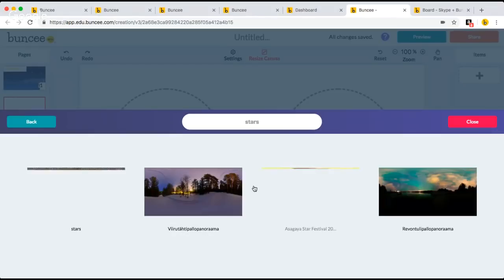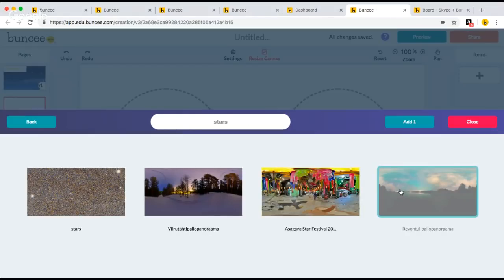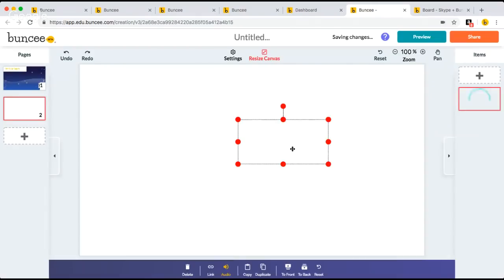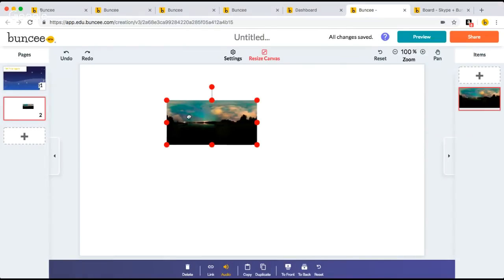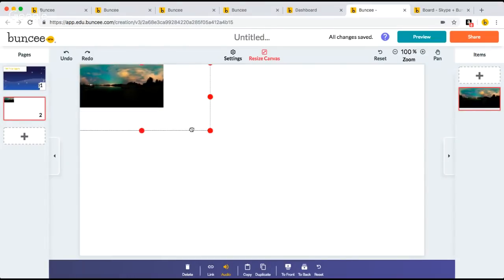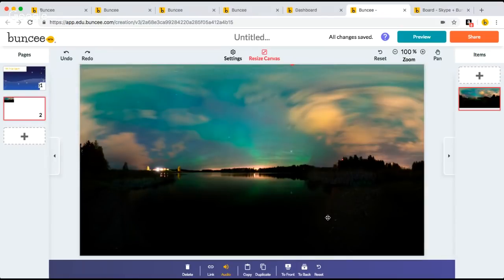I'll look up stars, choose one I want, and drag it on. And a fun tip is if you make it as large as the entire canvas, it looks very neat when you're in preview mode, panning the 360 effect.